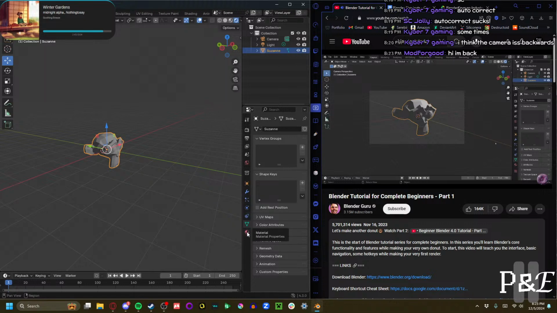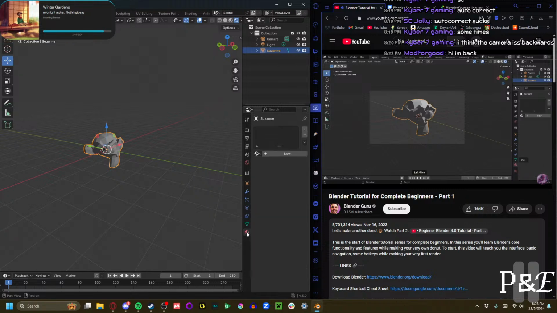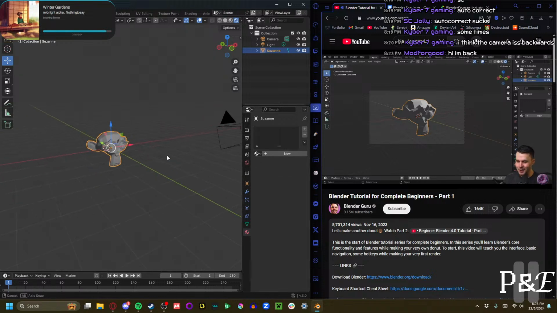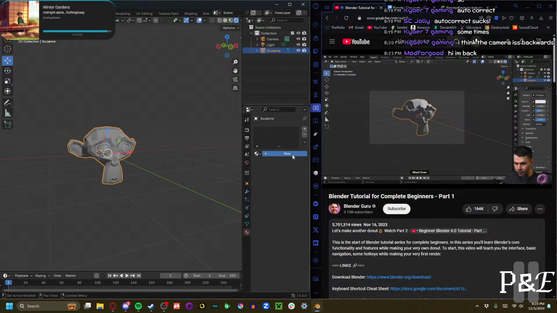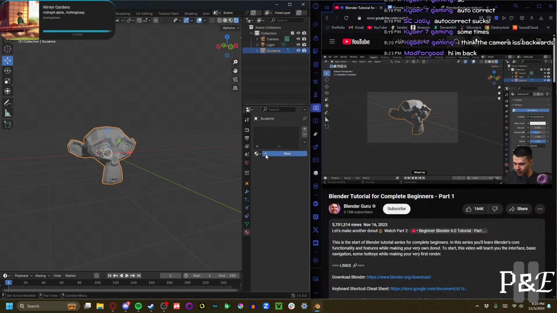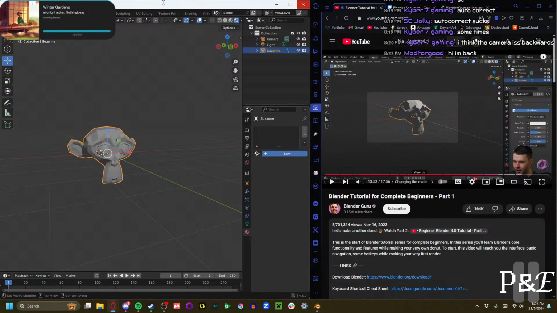So one that we might want to change is underneath Material, and this will enable us to add a material, change the color to something else, essentially. So underneath here where it says New, I'm just going to hit New. And then you've got a bunch of options, very ooh, IOR.